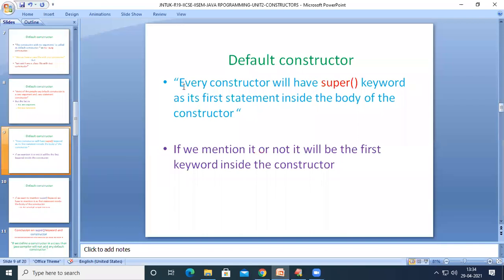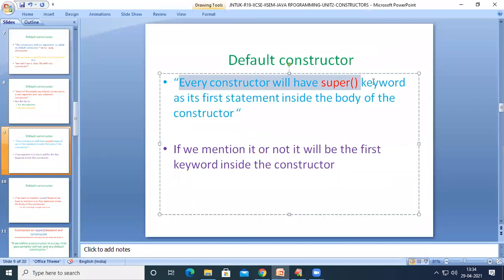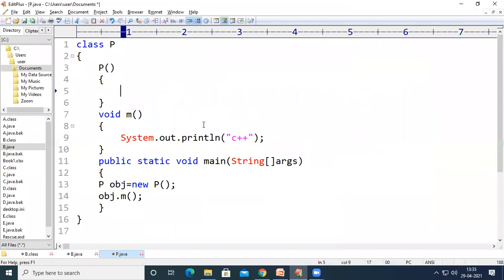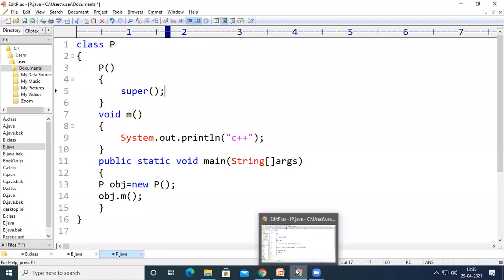Every constructor will have the super keyword as its first statement inside the body of the constructor. So whether we define it or not, these particular lines will be added by the compiler. According to that, one keyword will be added by the compiler as the first statement. Right? So that is the meaning of this.